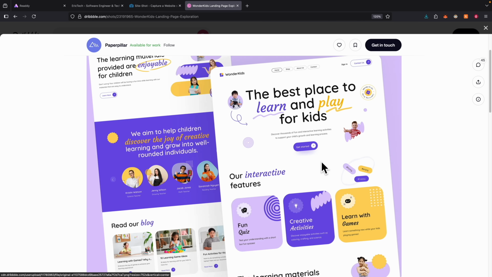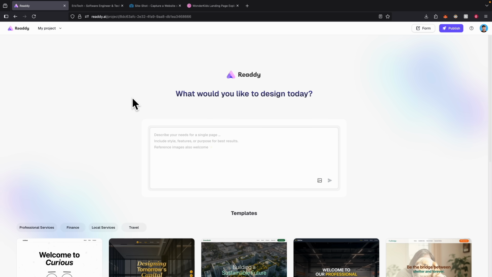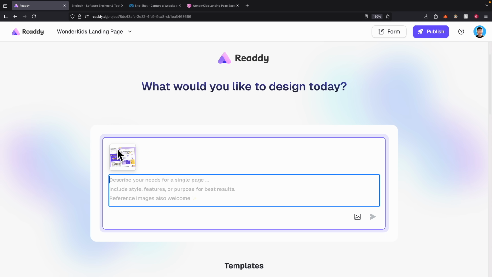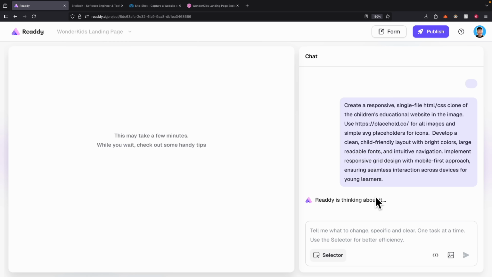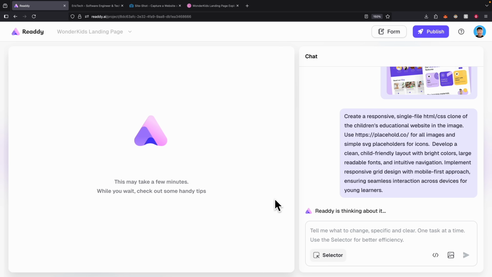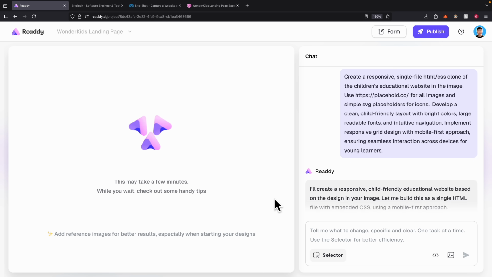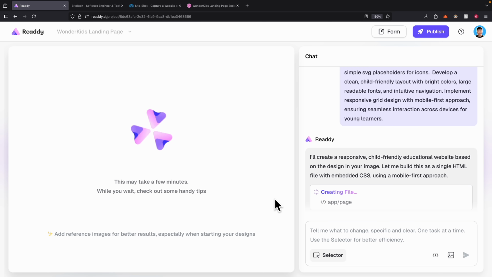So let's say if we were interested in this one, I can save the image, come back to Ready AI, and what I can do here is first set up projects. So first I will create a project. If you already have a project, you can also rename the project here. So I will rename this to be Wonder Kids landing page. And in here, I will just upload the image for the website, for the UI design, and also describe the needs for the landing page. So things like the styles, the responsiveness, everything. So basically I will send this request, and here you can see Ready AI is going to take some time to create this website for us.